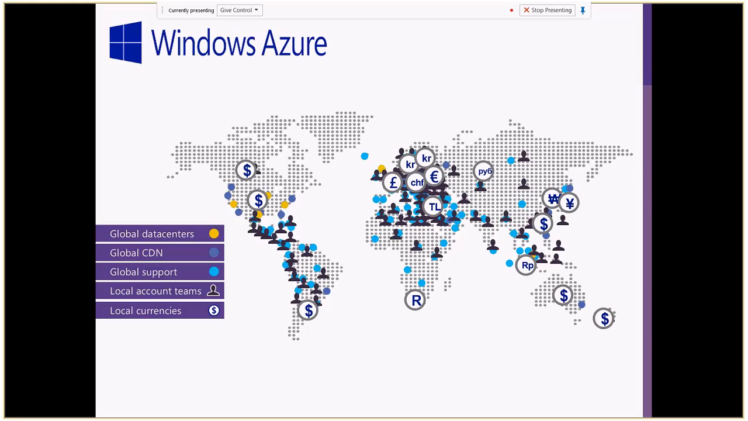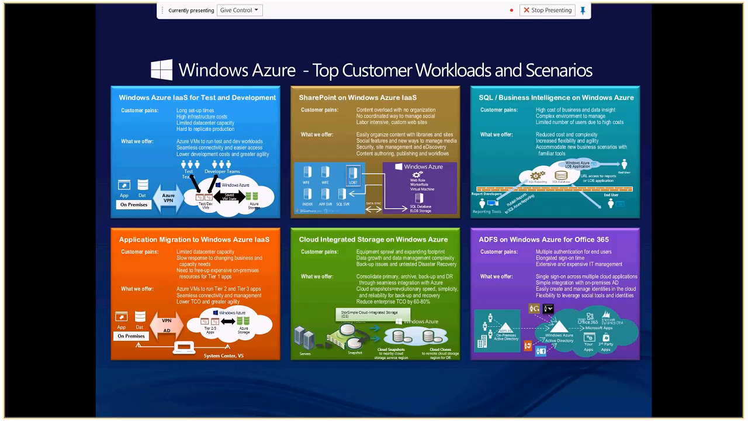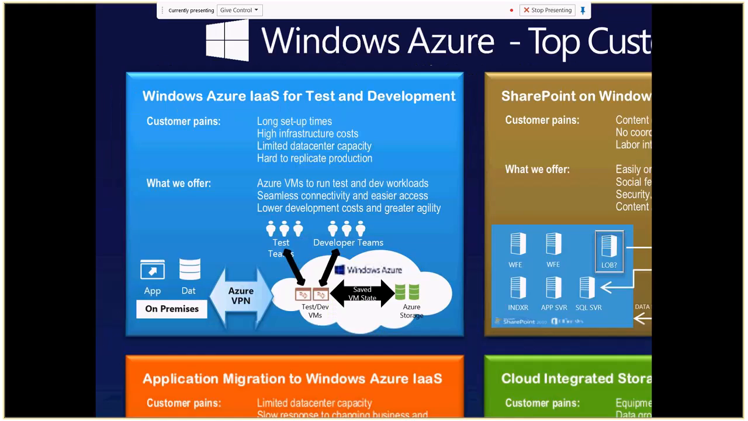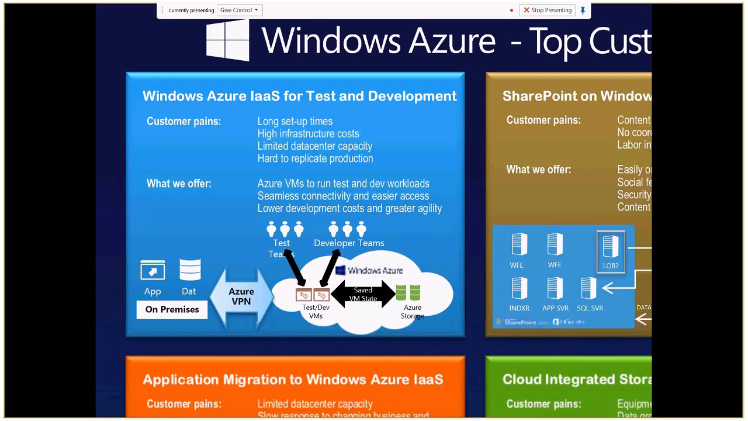Right, so let's talk about some of the top customer workloads that we look at with Azure. This is about the end of my review of Azure, but I want to make sure that we're all on the same playing field. There are more than these six that I'm showing, but these are essentially the top ones that we look at with Azure. It's for putting together development environments or proof of concept environments or test environments.